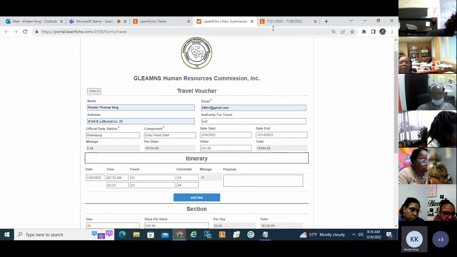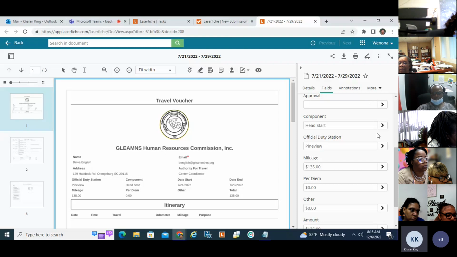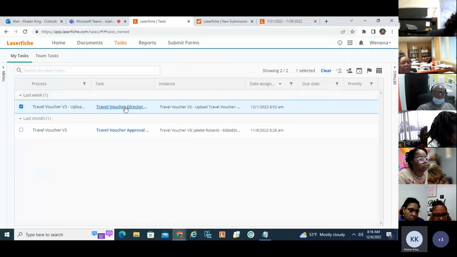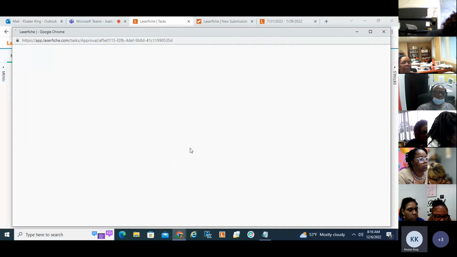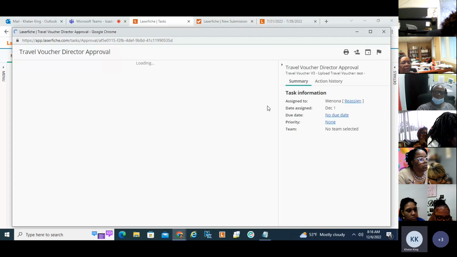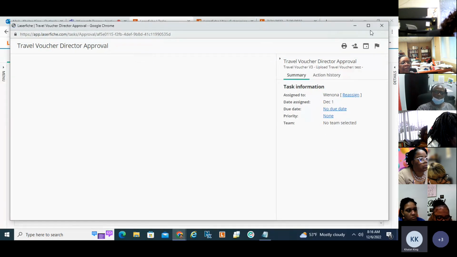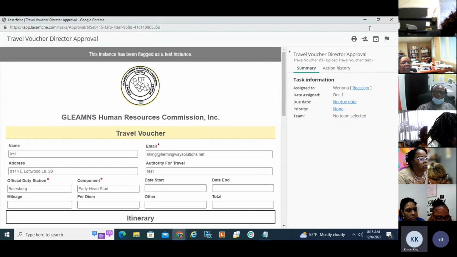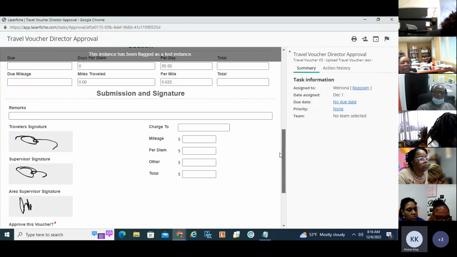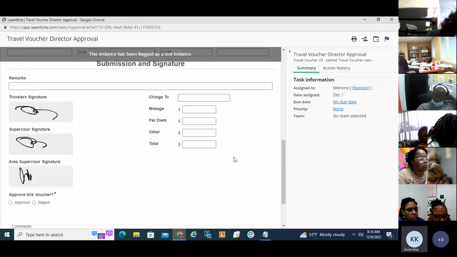Also, I'll cover this too. I noticed a couple of people saying that they were receiving travel vouchers that shouldn't have been assigned to them for whatever reason, or maybe missing a signature. If you come to that situation where you're saying, "Hey, this travel voucher is missing the supervisor's signature, but I'm an area supervisor and it's currently sitting in my task box, but I need to send it back to the supervisor for approval."